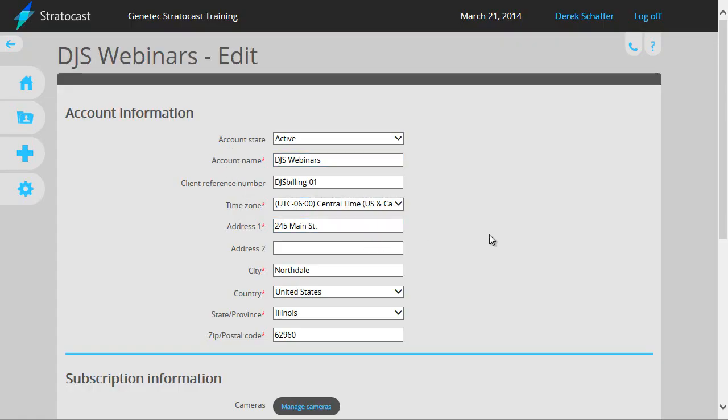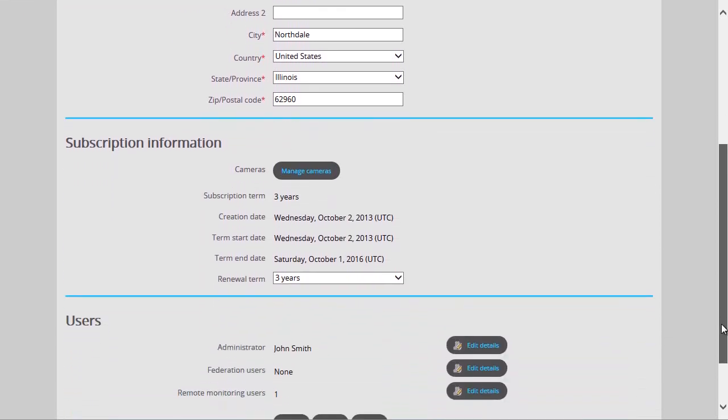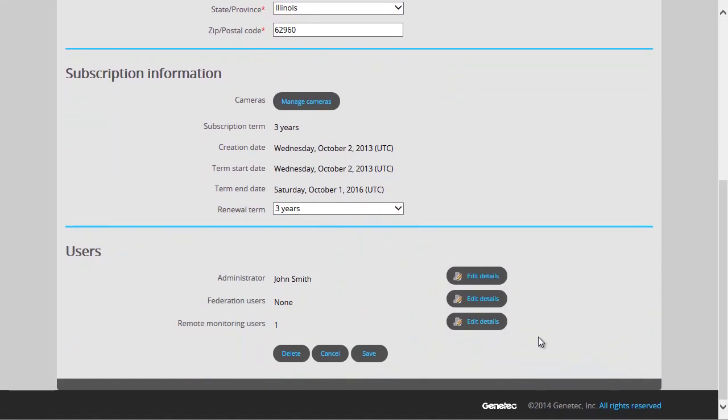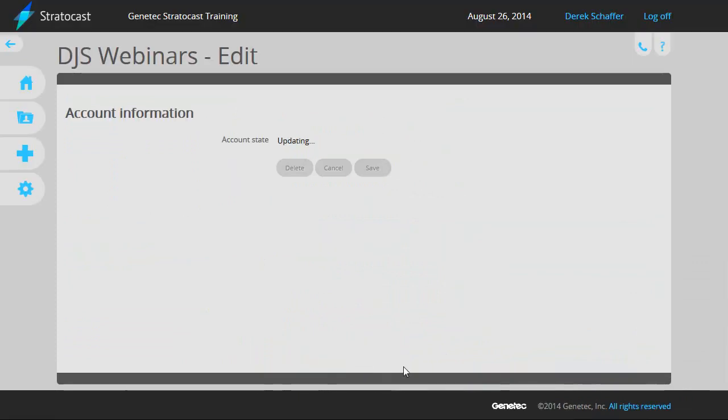To suspend an account, click on the account state using the drop-down menu from the account information page. Please note that billing will continue as normal since video recording will not be interrupted, and cameras may still be monitored by the integrator users. Once you have finished making any modifications, click on the Save Changes button on the bottom of the page. The state will change to Updating and then back to Active when it is finished.